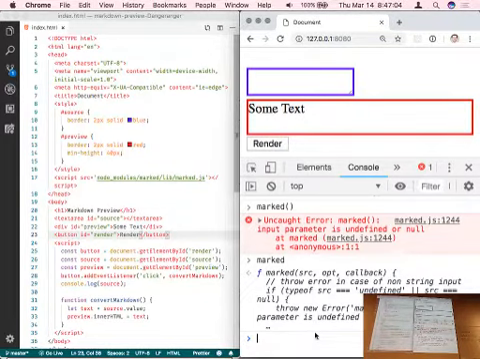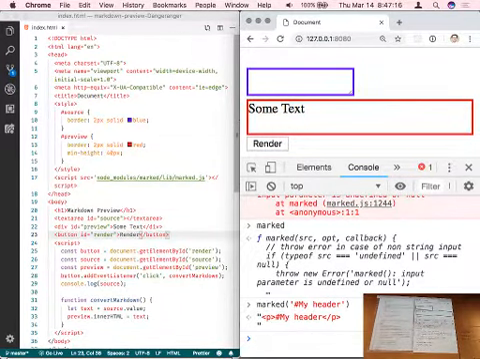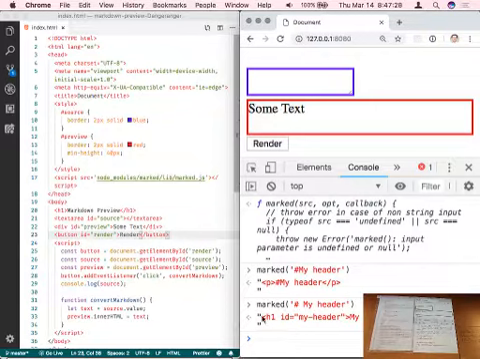In particular, if I do marked and then I give it a string like # my header, then what it does is it gives me back some HTML. Okay, and I have this wrong. I have to have a space after the # and before the my header part. And then it gives me back an H1 with an ID of my header and a value of my header.